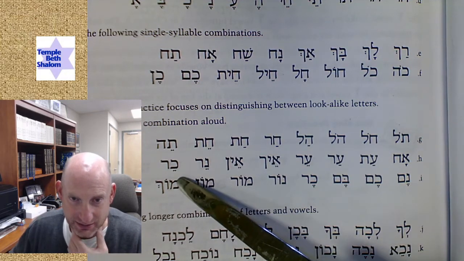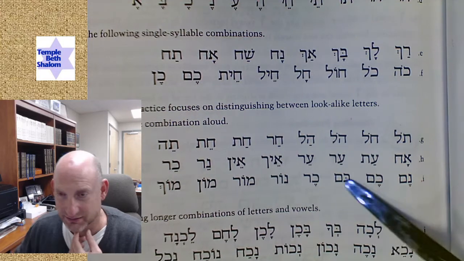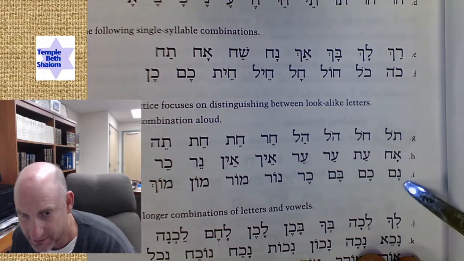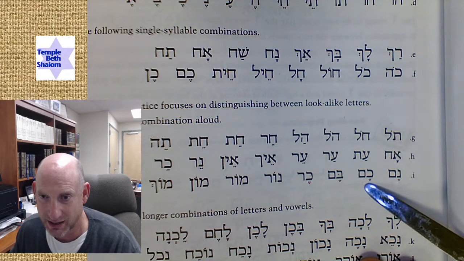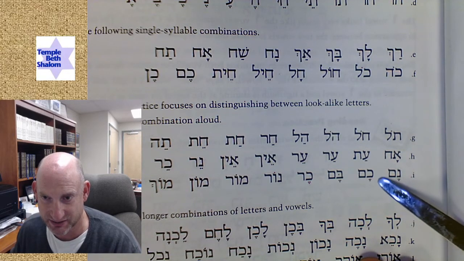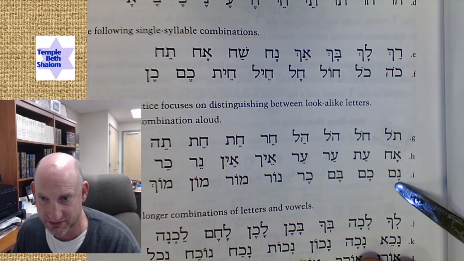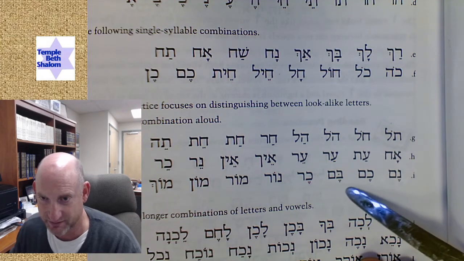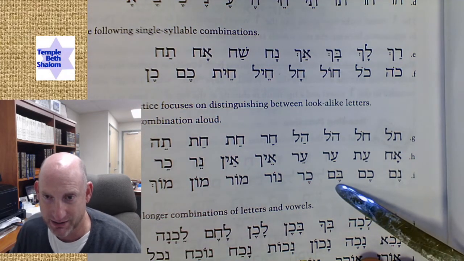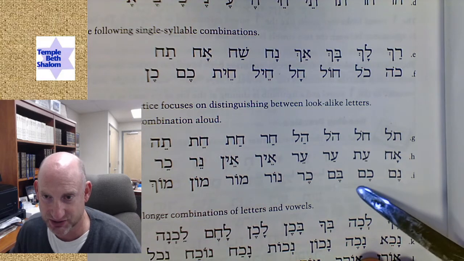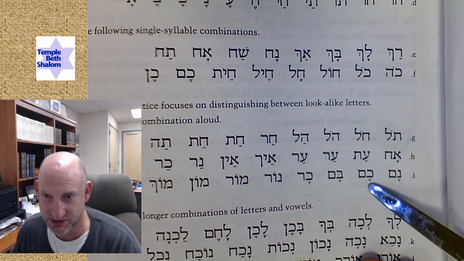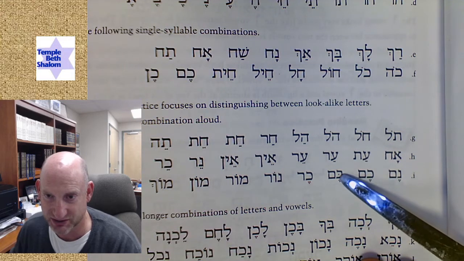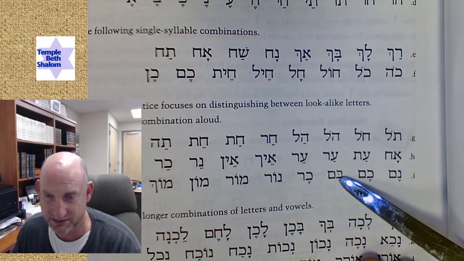Ner, cher, nem, chem. Again, you can see the ch and the n. One's wider than the other. Bem, and that also looks the same, except this has got that little tail there. This is rounded more, whereas this is a little bit more boxy, straight edges.